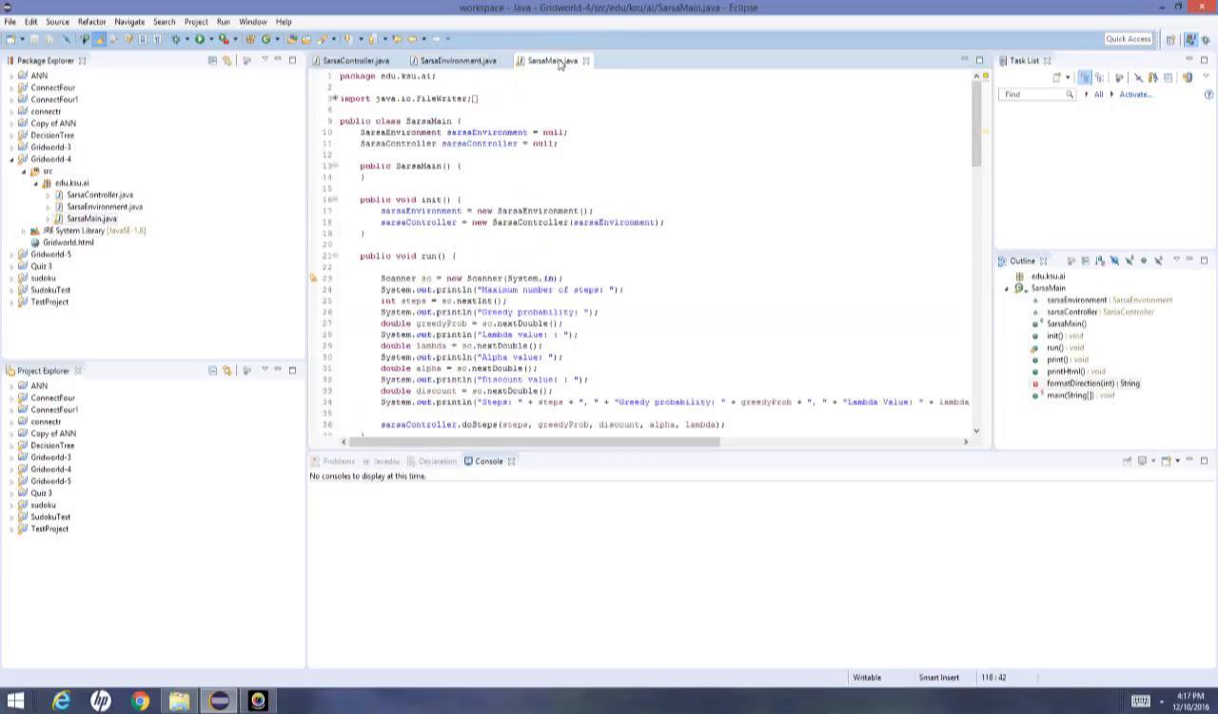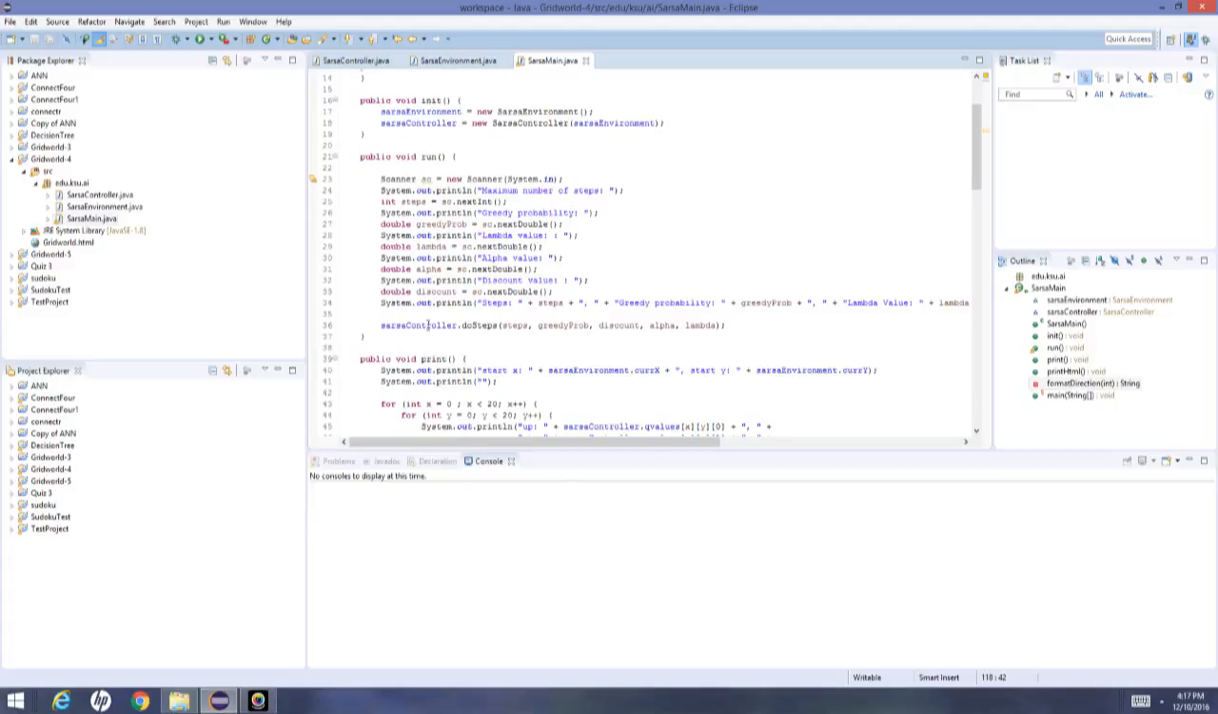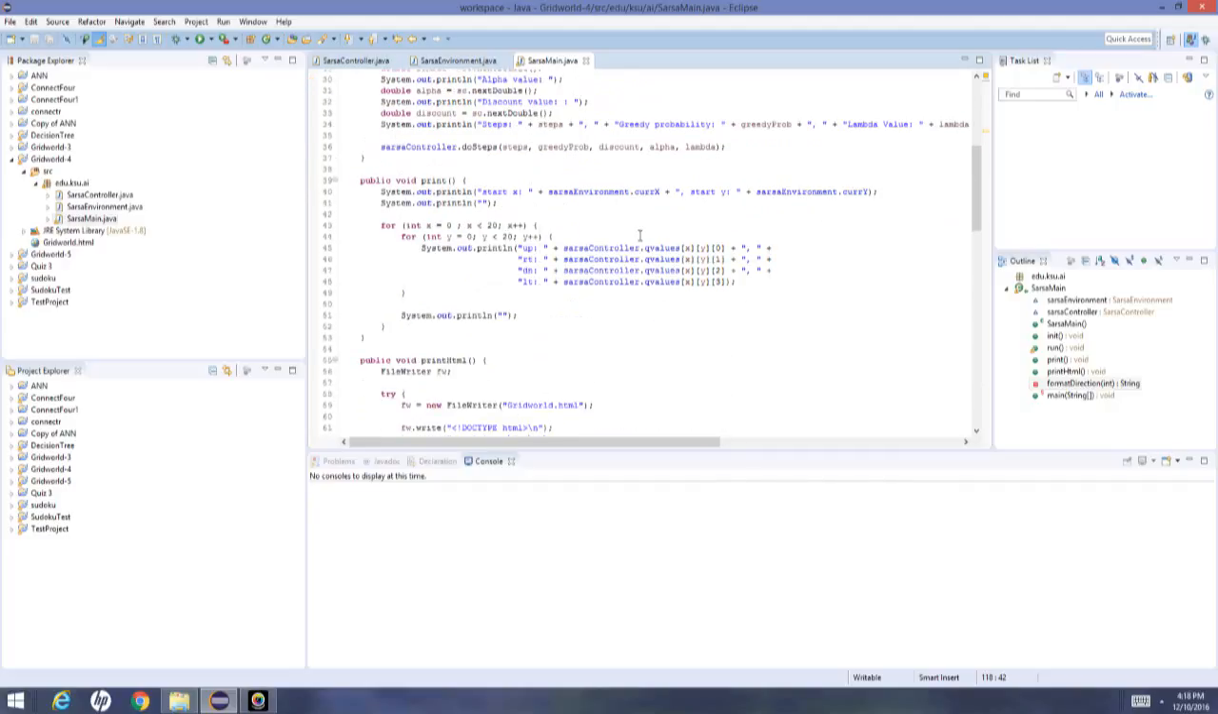Finally, we have our last class, SARSA main. We start by creating a SARSA environment and SARSA controller. We then have run, which asks for our maximum number of steps, greedy probability, lambda value, alpha value, and the discount value using a scanner. It then finishes by sticking all those values requested from the user into the doSteps method from the SARSA controller. We then have a simple print function, which just prints all of the movements that the agent makes.